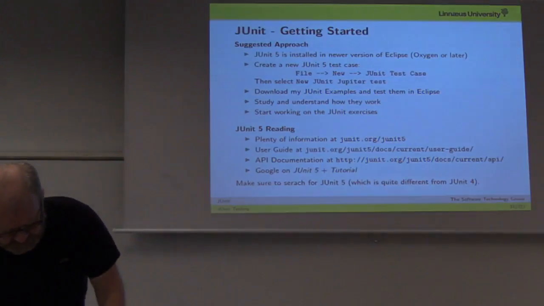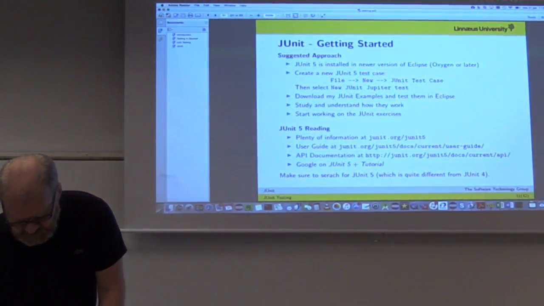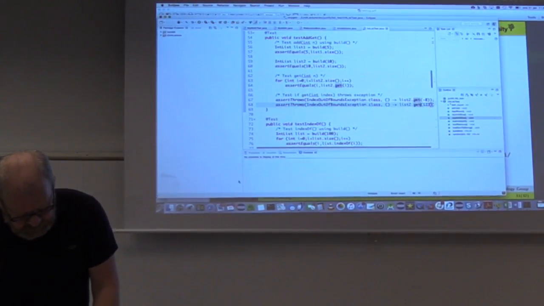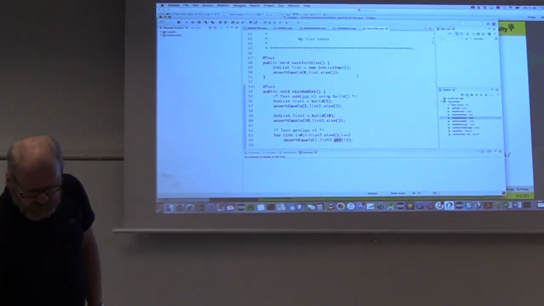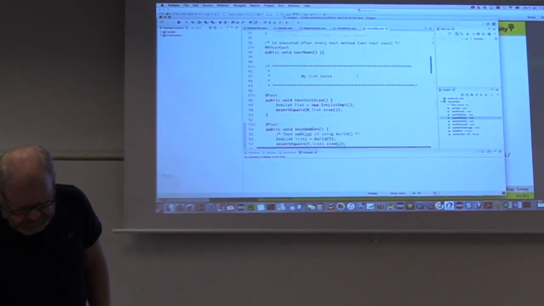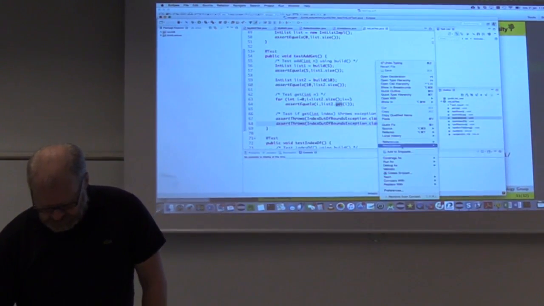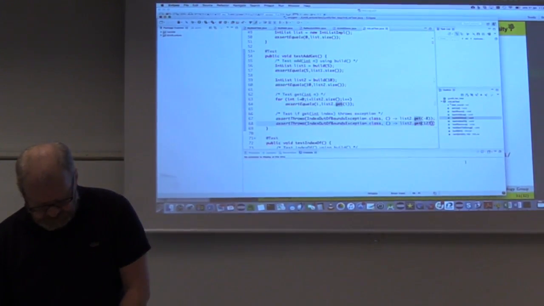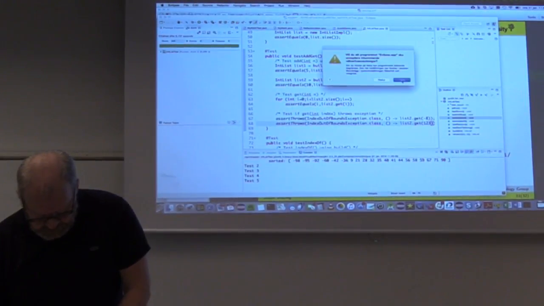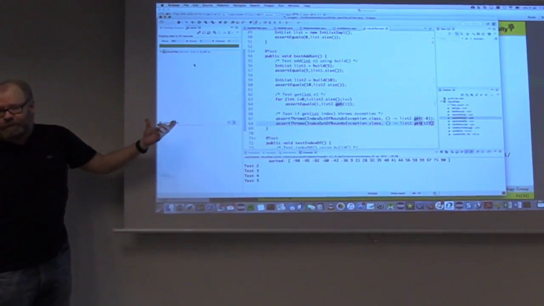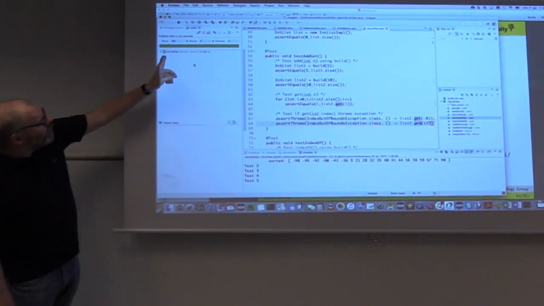I will also show what it looks like. Here I have a test class. It's the one that I've been showing here, int list test. All you have to do is right click here, go to run as, and then it will say JUnit test. Then it switches over to the JUnit result page. It says that we have been running 5 tests, we didn't have any errors.